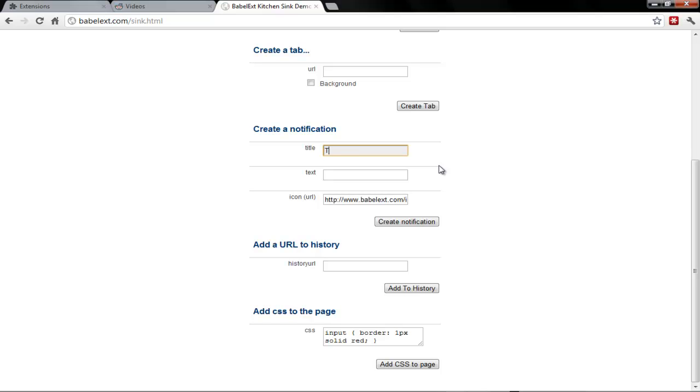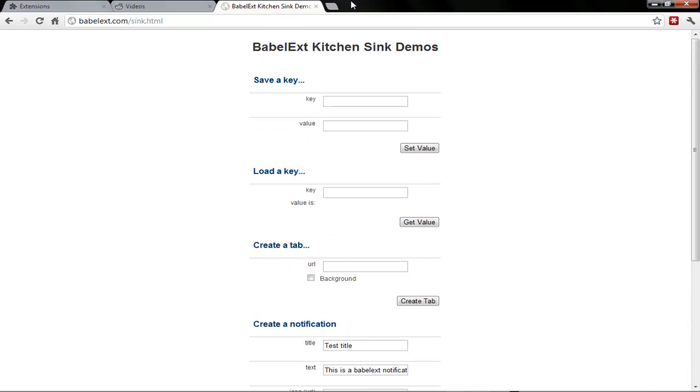So as a test, we'll just do test title. This is BabelExt notification. And there's already a default icon in here that's an example, so I'll just click create notification. You'll see at the bottom of my desktop here I have this little test notification. Hey, look, it's BabelExt notification. Close that, not really interested.